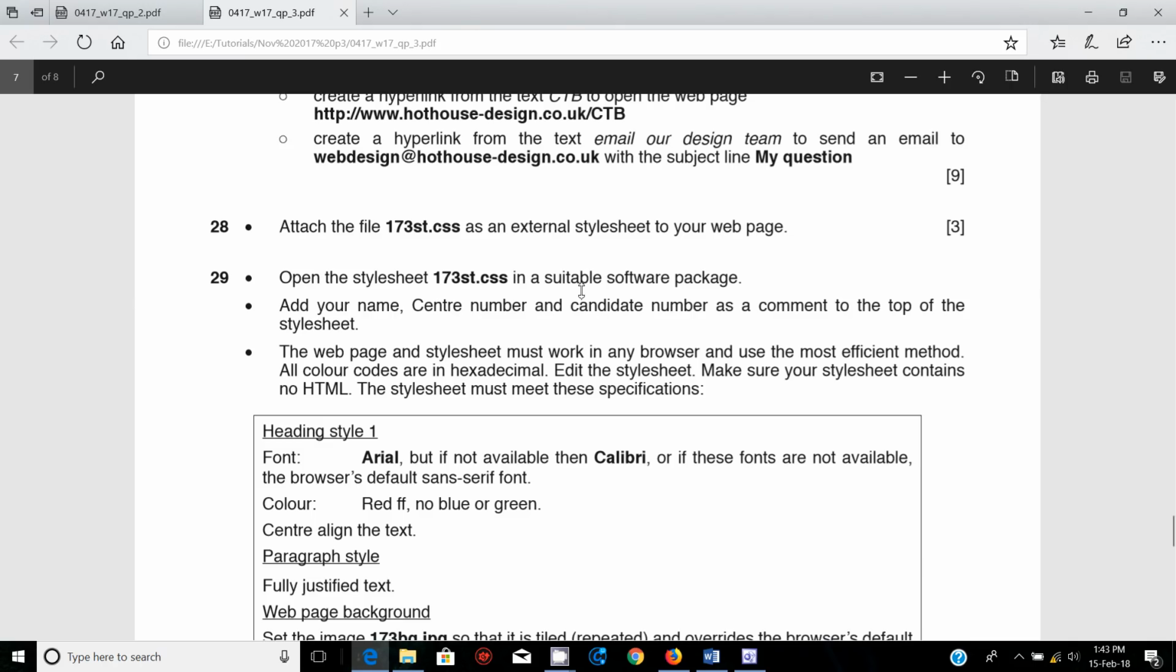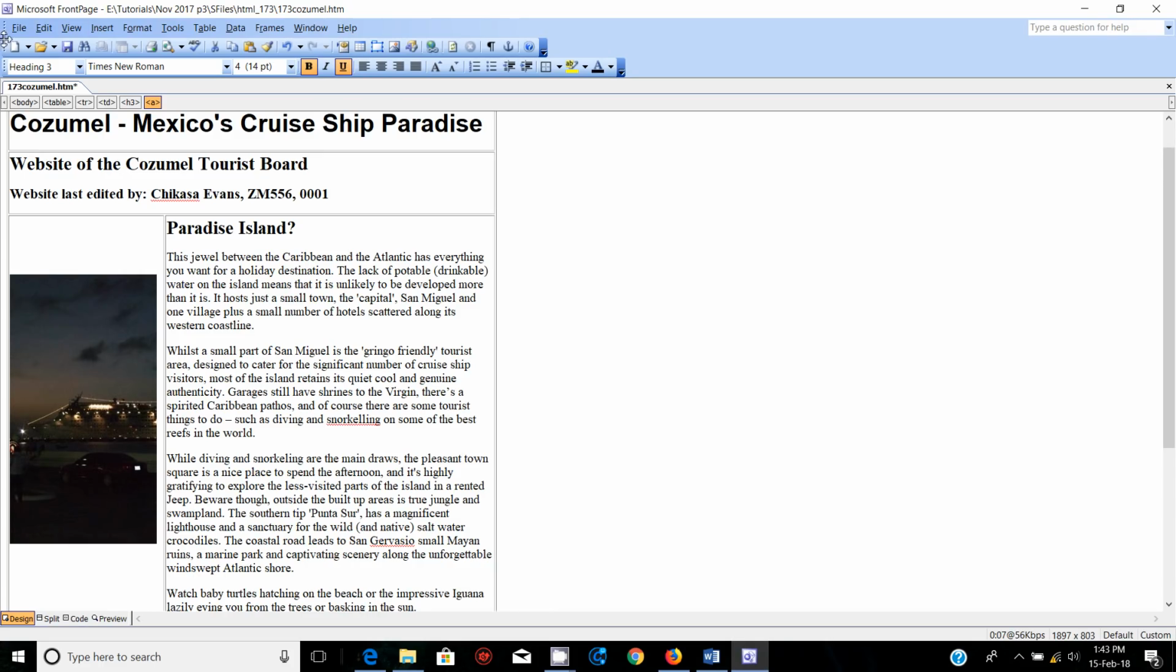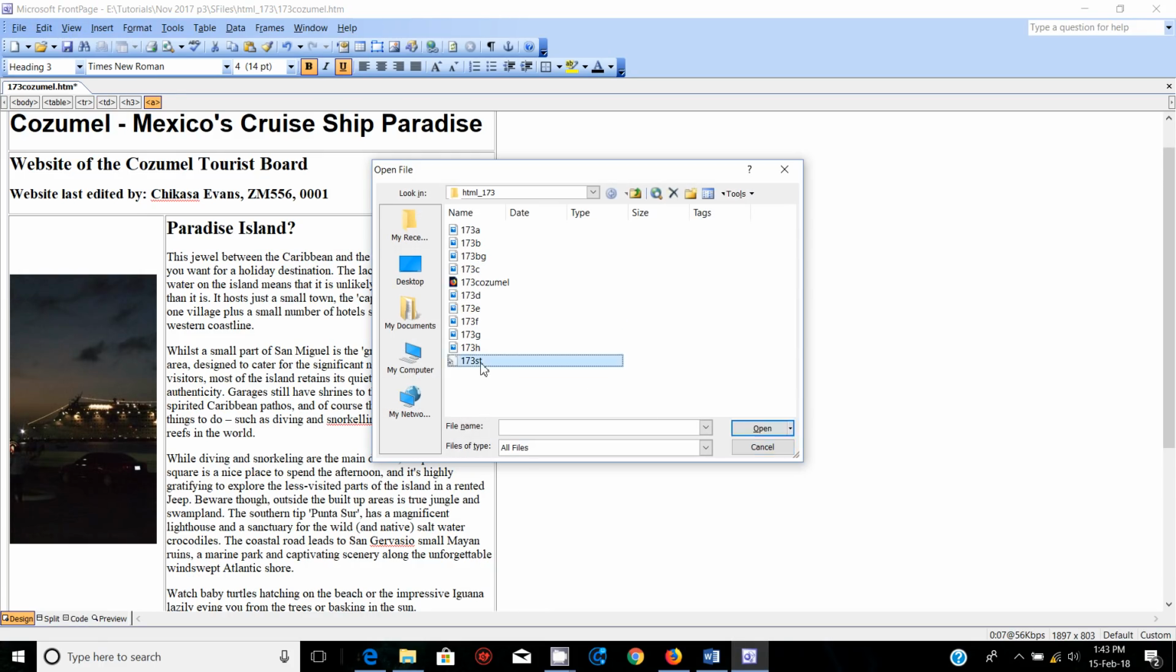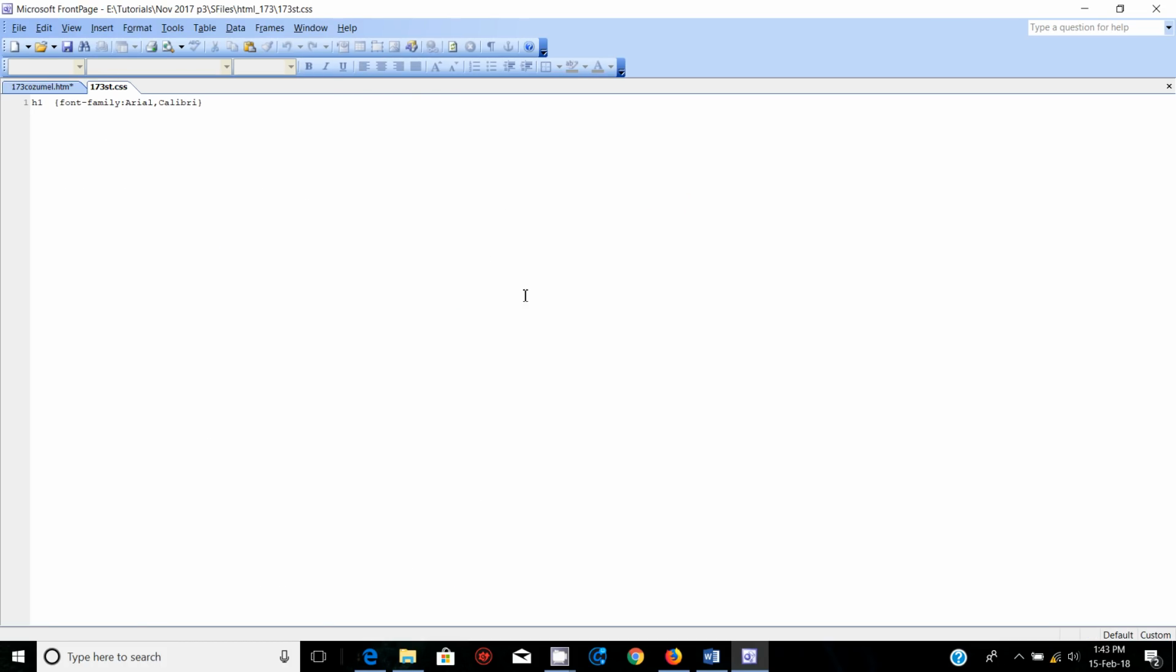173st.css in a suitable software package. So let's go ahead and open this style sheet. So go to File, Open, and the style sheet is this one. Okay, so notice that the style sheet only has this information, and probably that's why it did not change much.